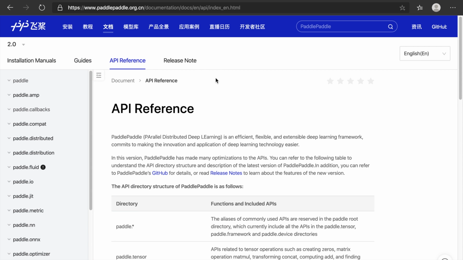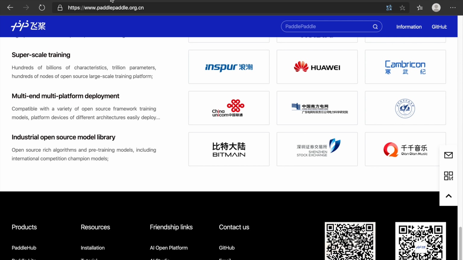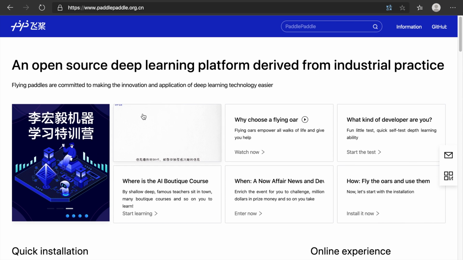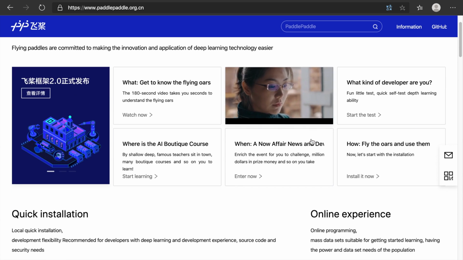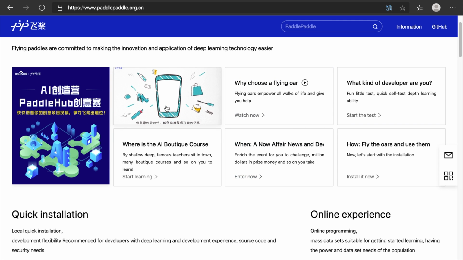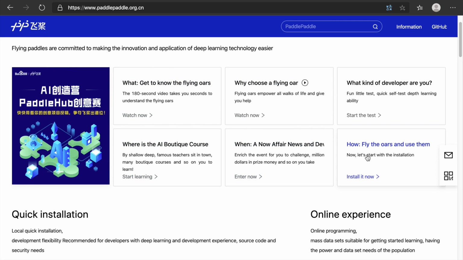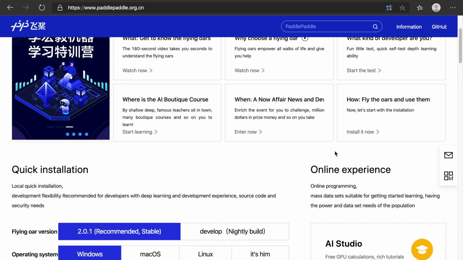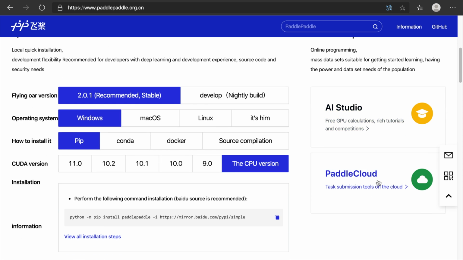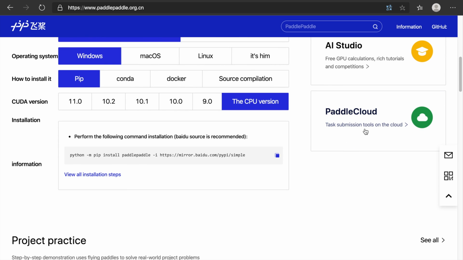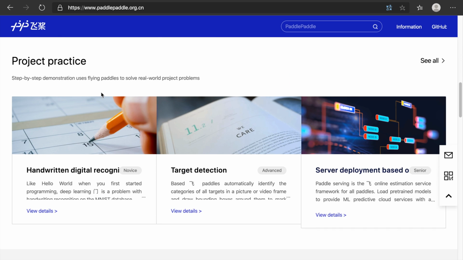Okay, coming back to the official website here, they have already given the GitHub link on the top if you want to go and verify it. If you want to look at each use case and verify it, these use cases are really powerful and useful, and you can use them in your own projects. Another important thing is that there is an AI Studio, which offers free GPU computation, rich tutorials, and competitions. There is also Paddle Cloud, where you can submit tools to the cloud environment. And there is also project practice.